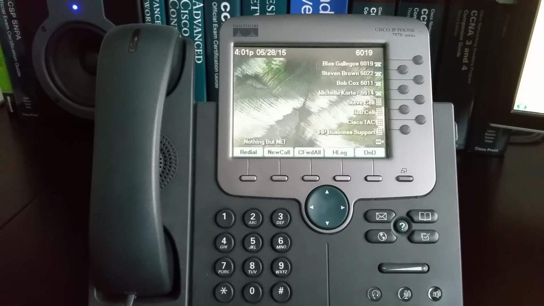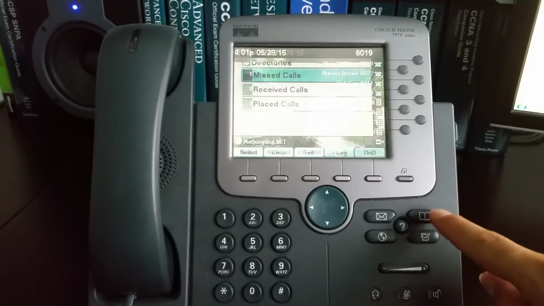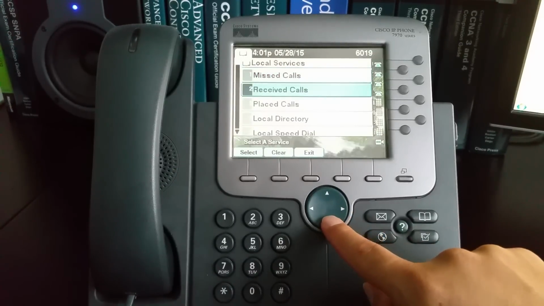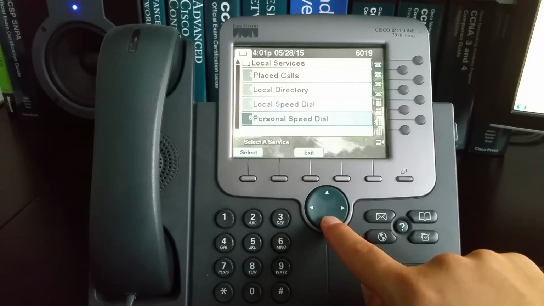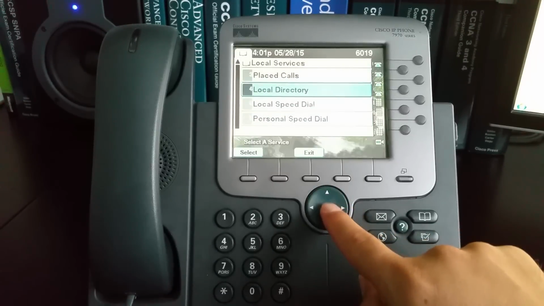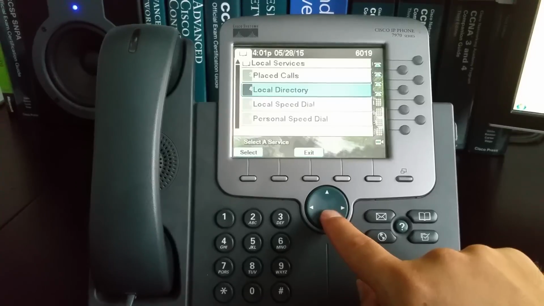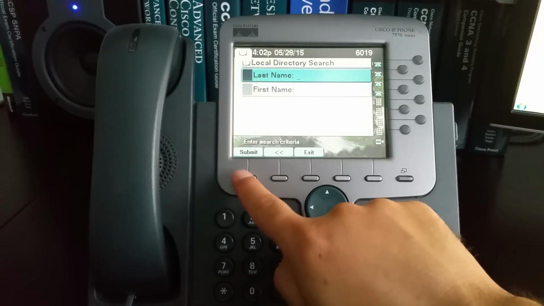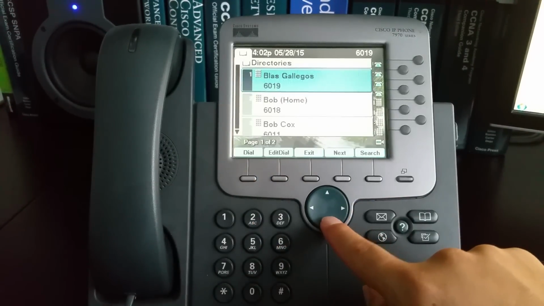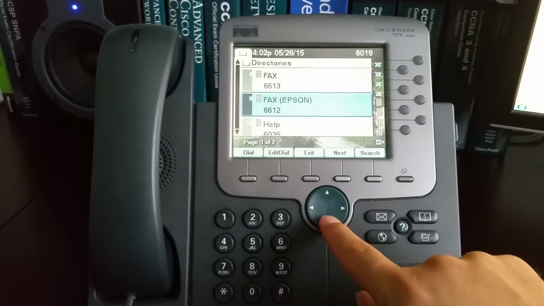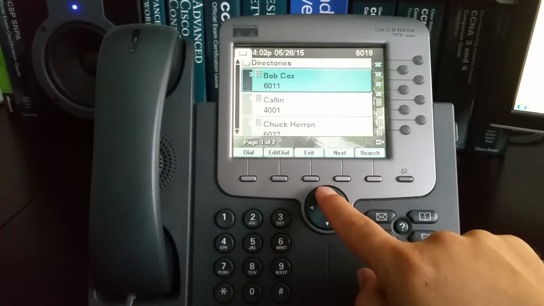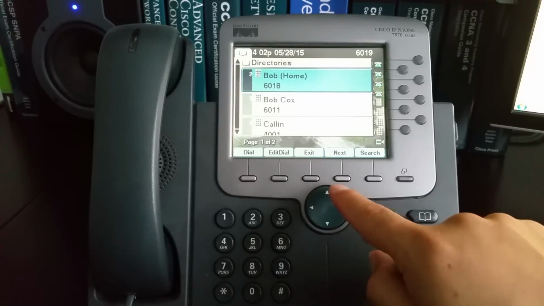So let's get started. If you press the directory key, you'll notice that you've got a few directories here, and the bottom three in my phone are local directory, local speed dial, and personal speed dial. The local directory, we'll just hit submit and it'll show us everything. This lists all the DNs and/or extensions configured in your phone system, and you'll be able to call anyone that is a user on your phone system.